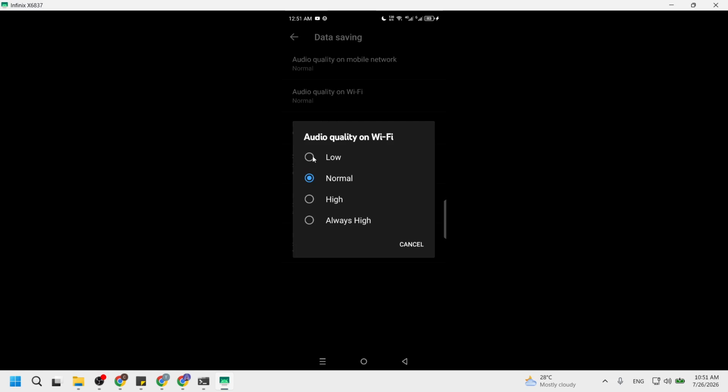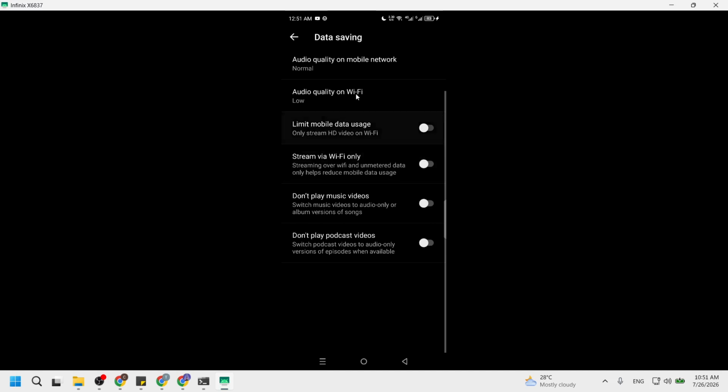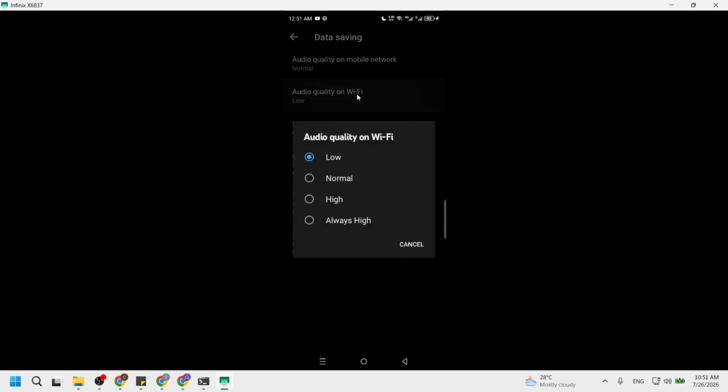Next, choose your preferred level of audio quality. You will see options like low, normal, high, or always high. This is where you really tailor your listening experience. Low offers 48 kilobits per second, which saves data but sacrifices some sound quality. Normal is the default at 128 kilobits per second, offering a balance between quality and data use.